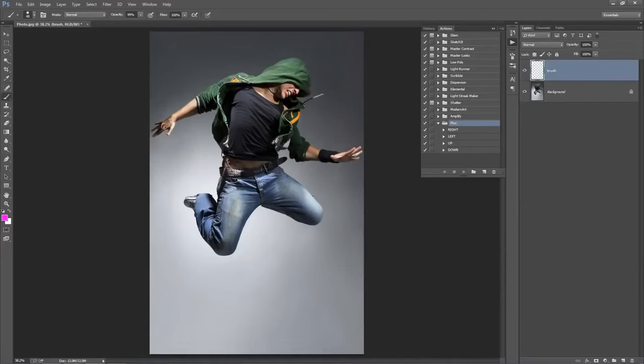Where you brush onto your photo is the areas that are going to break up and shoot off in a direction. So I want to break up his arm around here. I want the pieces to shoot down, so just keep in mind the direction that you want the pieces to shoot off into when you're brushing.